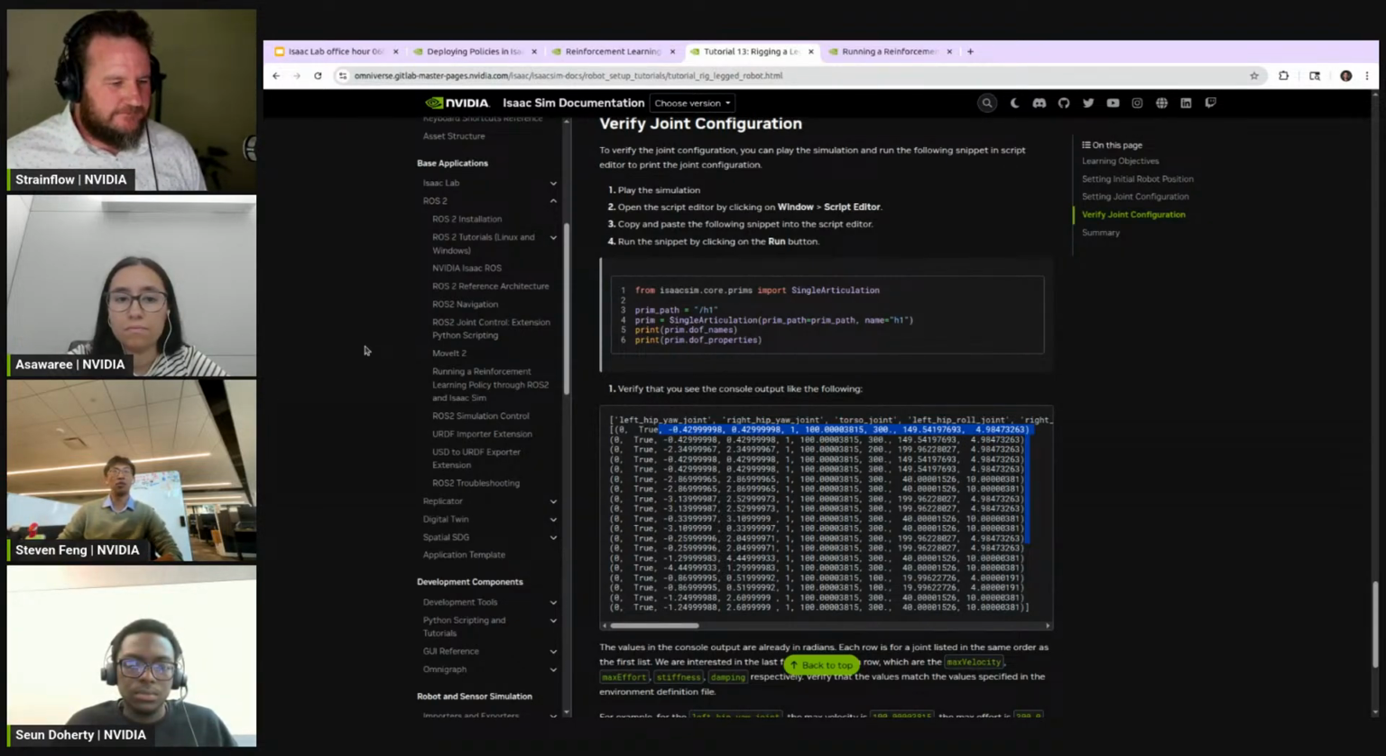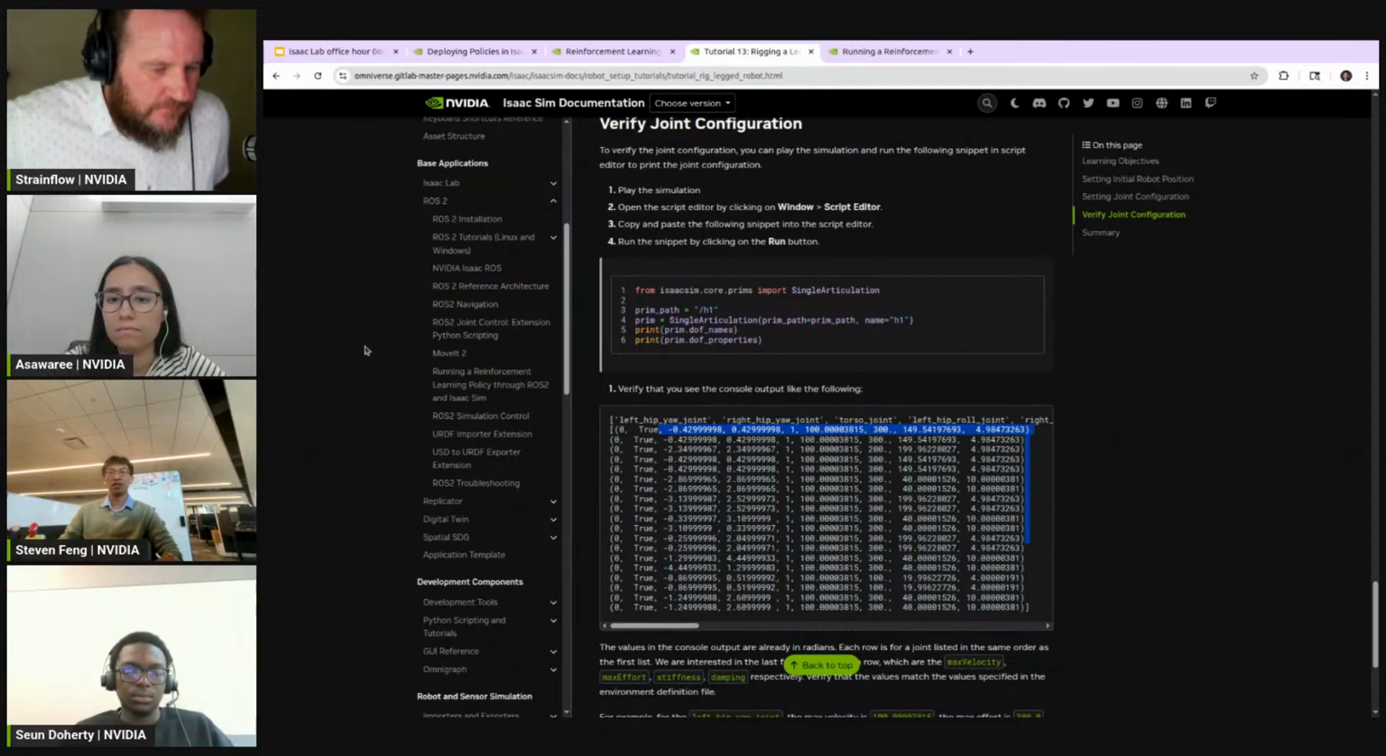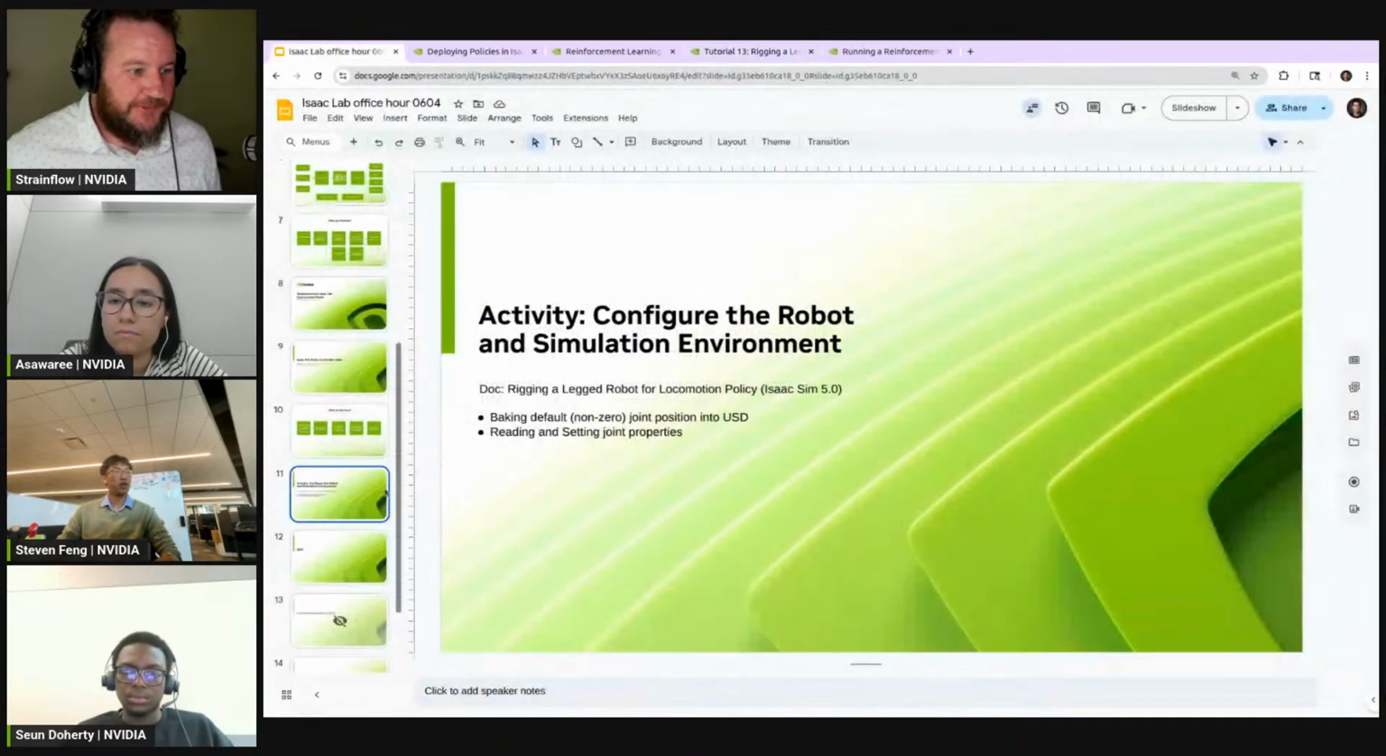We are including a lot more examples for both rigging a robot for learning as well as running reinforcement learning policies using ROS and Isaac Sim. Cool. Okay, so yeah, I can't wait.